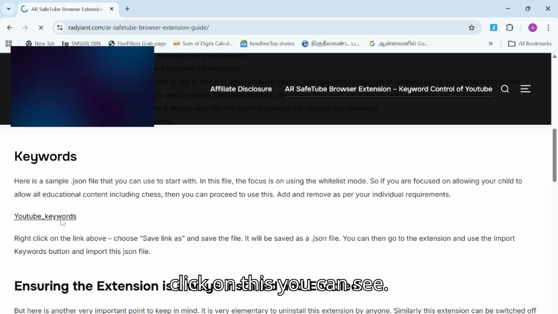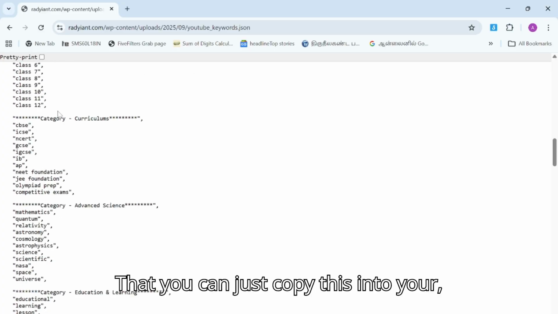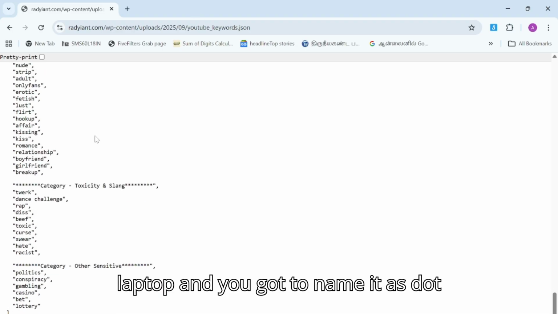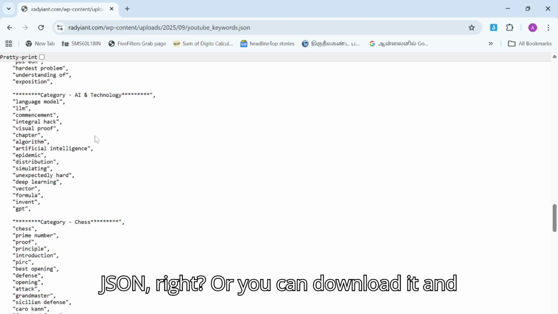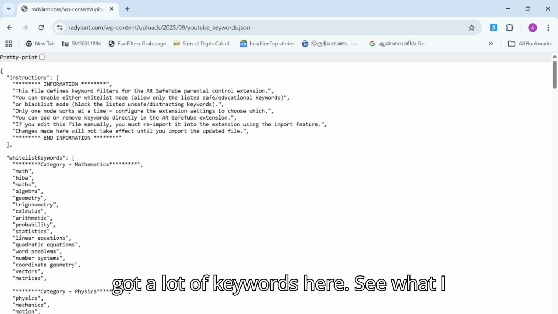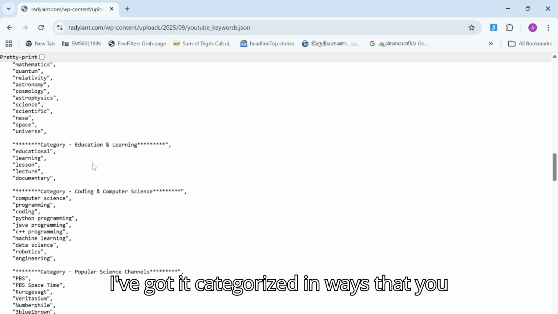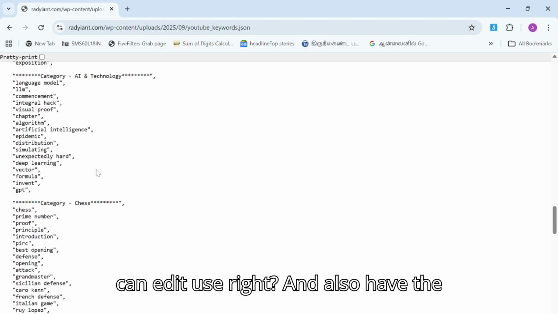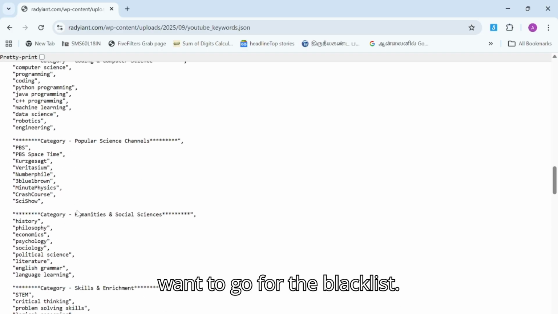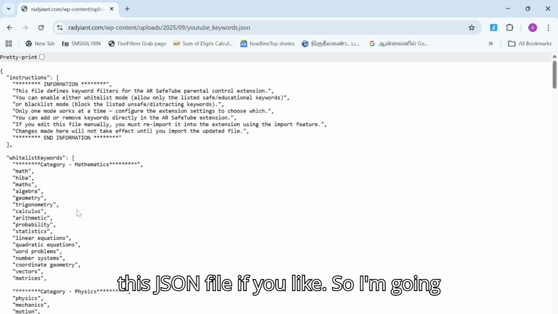If you click on this, you can just copy this and create a file on your laptop, and you've got to name it as .json. Or you can download it and reuse it. You can just say download, and then you can use it either way. So you've got a lot of keywords here, all the whitelist keywords, categorized in ways that you can edit and use. And I also have the same thing as blacklist keywords if you want to go for the blacklist thing as well. So you can just import this JSON file if you like.